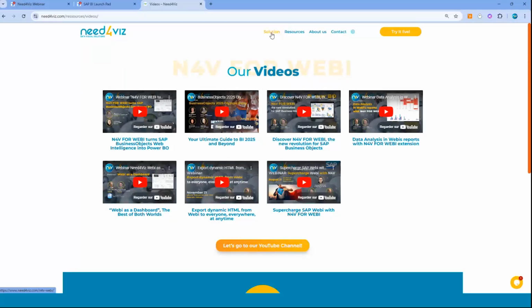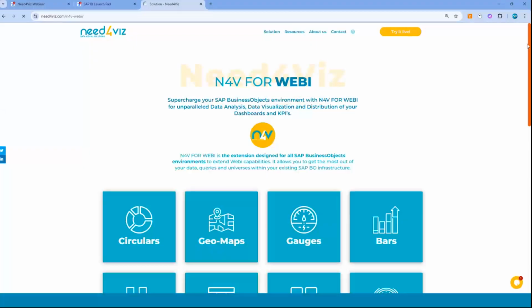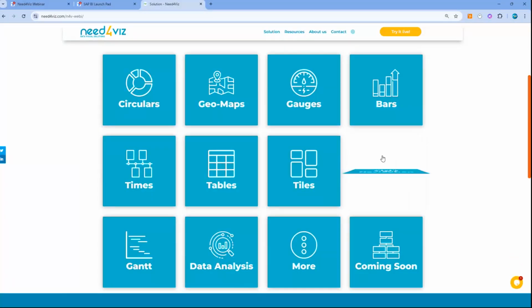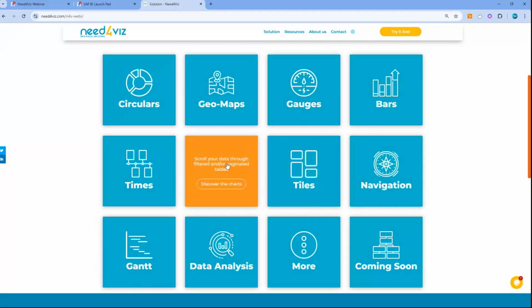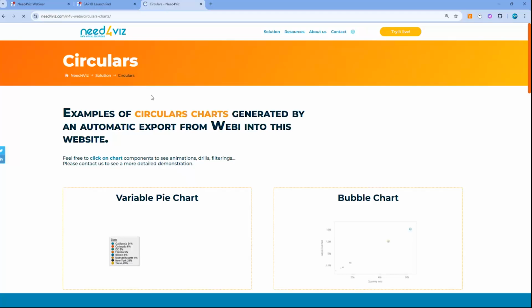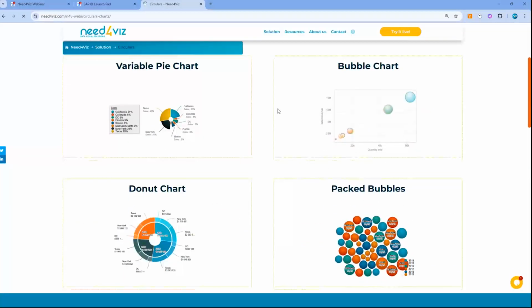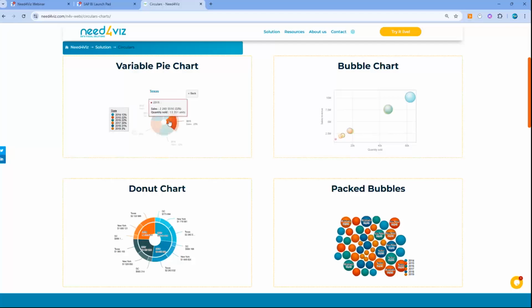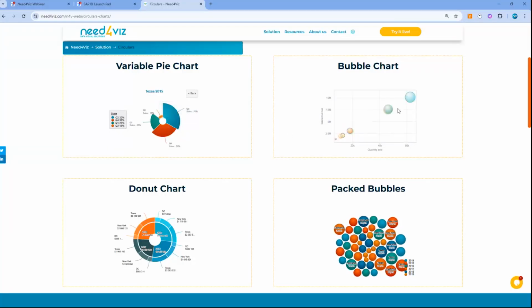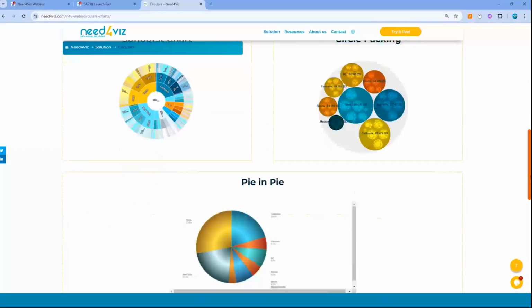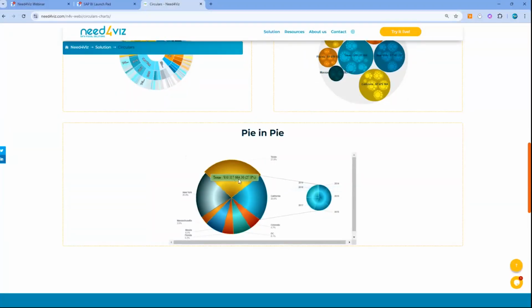Now, if we take a look at our Solutions tab, this provides a catalog of all our different components. And the great thing about this is that it's put into categories so you can view them. If we click on the circular one, you're going to see we provide many different types of circular pies. These different charts of these pies were built within the Business Objects format utilizing N4V for WebI and exported into HTML format. So what you're looking at are HTML exports of these reports.